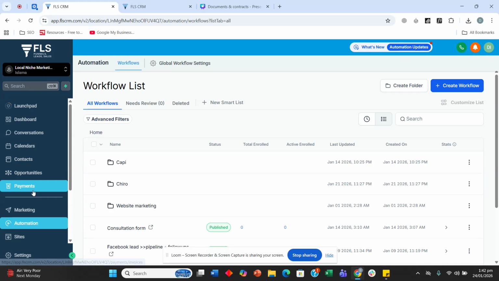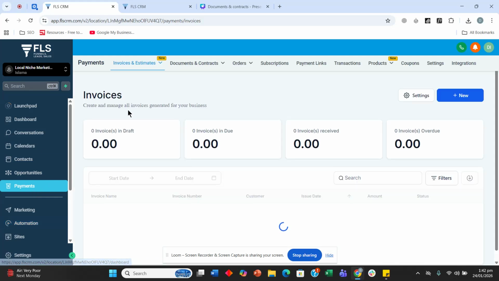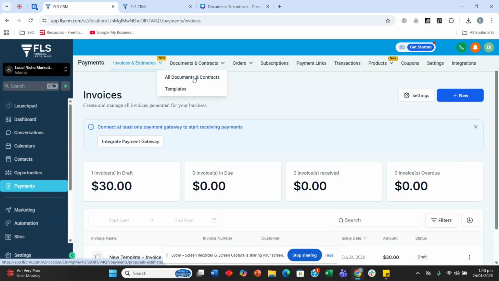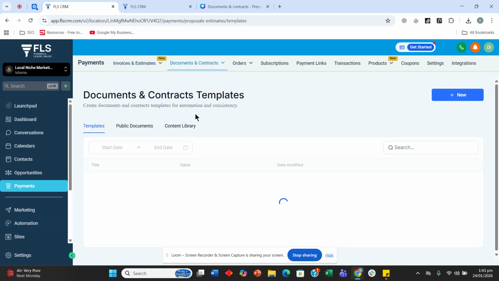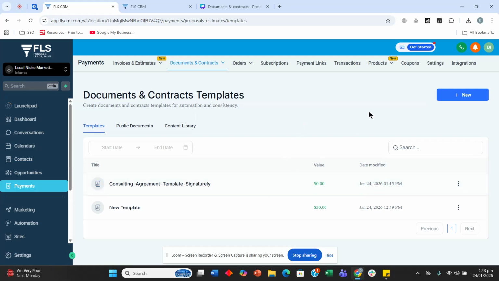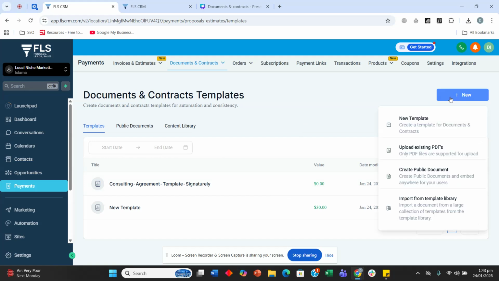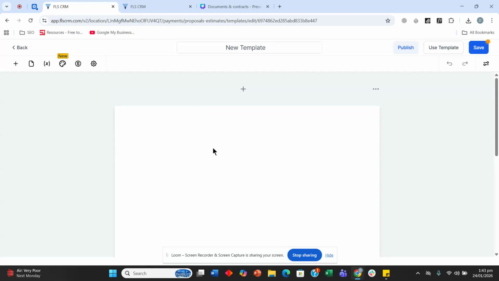First, we need to click on payments, and under the documents and contracts, you see templates. If you click on the templates, you are going to create a new one by clicking on this new button, right? So there are two ways of doing this. First is you are going to create the template for the document or the contract from scratch. That means you are going to build it out by just dragging and dropping the different elements inside the builder of the new template, right?